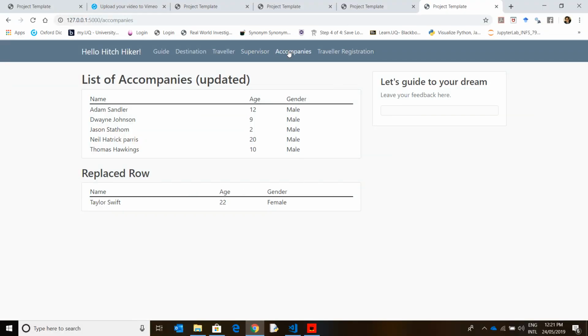Yes, accompanies. The last person is now Thomas Hawking, age 10, and gender male. And Taylor Swift, she was previously in the accompanies table. Now that information is replaced, and that can be seen under replaced row. Taylor Swift, age 22, and gender female.